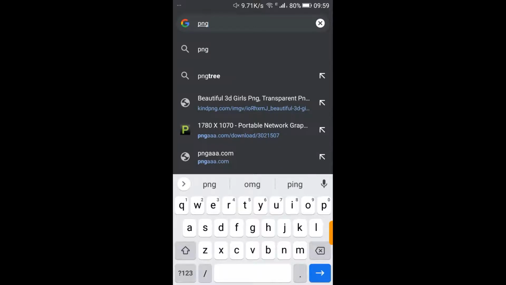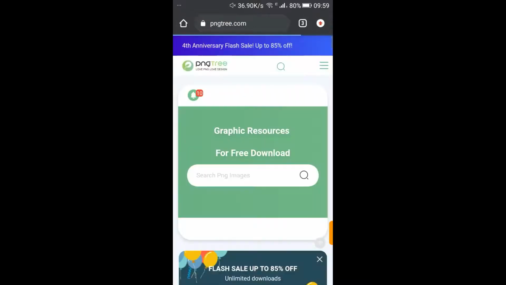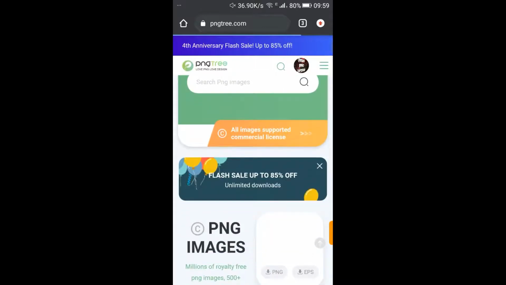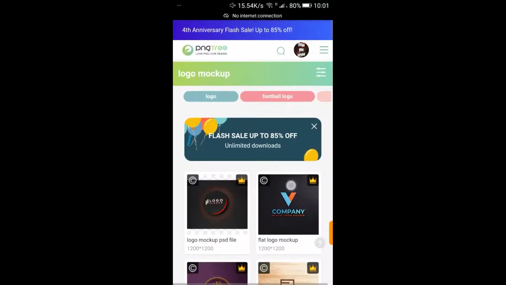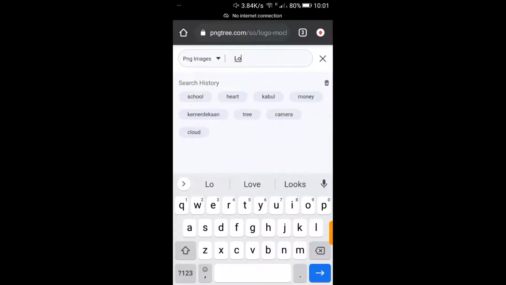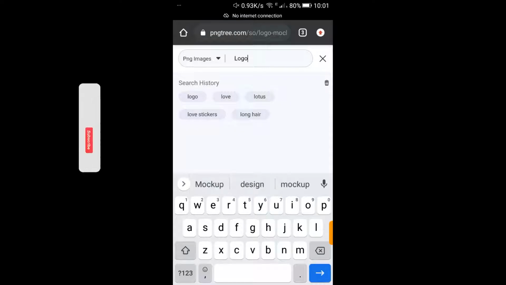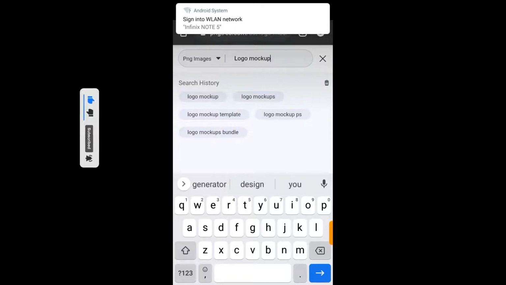So another site that also offers a lot of nice, cool mockup backgrounds is PNG3. But one thing about PNG3 is that most of their mockups, most of their images, most of their backgrounds are premium backgrounds. They are paid. So you can also buy them if you have the money. If not, don't worry. I have other ways in which you can get all these for free.